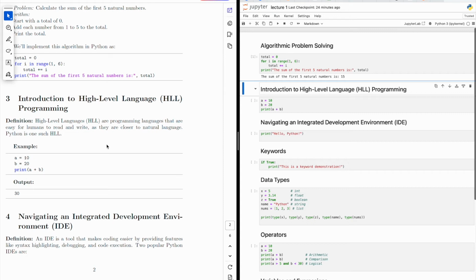Now let's move forward. We'll see the introduction to high-level language programming. So what is it about? High-level languages are programming languages that are easy for humans to read and write, as they are closer to natural language. Python is one such high-level language. There are other programming languages like C++ which are not as easy to understand, and the syntax is not very easy. In Python, it is more of an English-type structure. So that's one of the things. There is another program. We'll run this later.